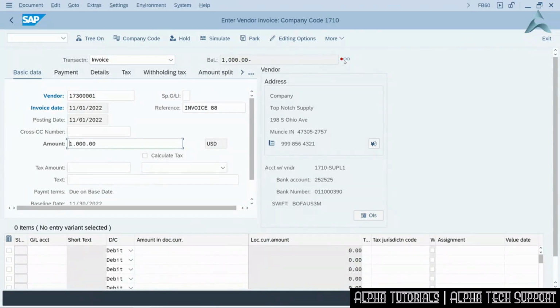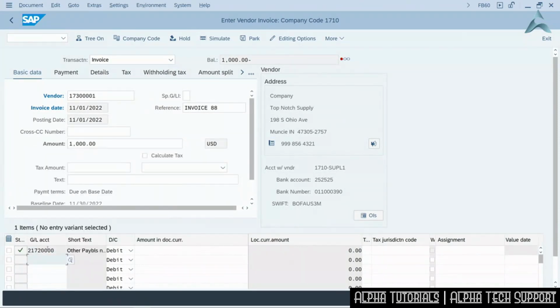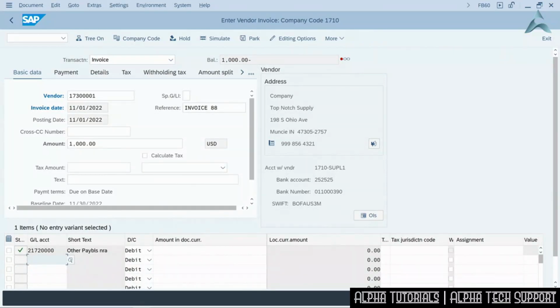The first field is GL account number. We'll enter account number 2172-00000 and press enter. In the short text field, we can see the name of this account is Other Payables, NRA. The system has defaulted for the GL account to be debited. This is correct because we have credited the vendor $1,000 in the amount field above, and these debits and credits must balance.